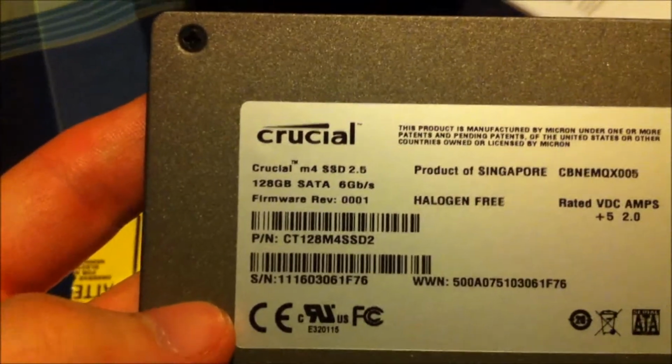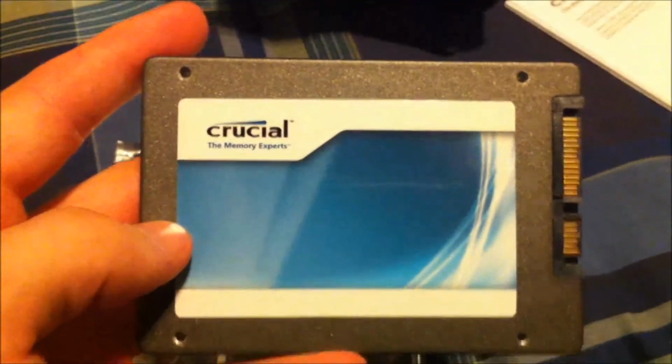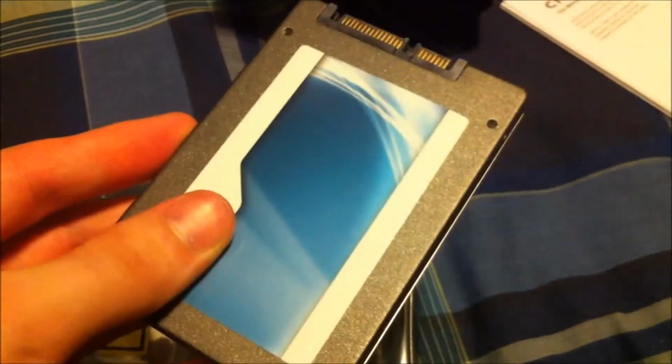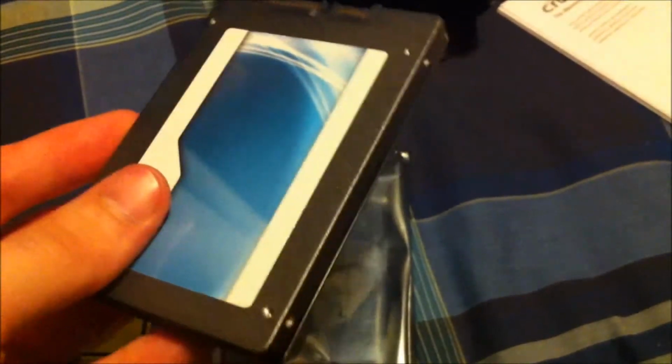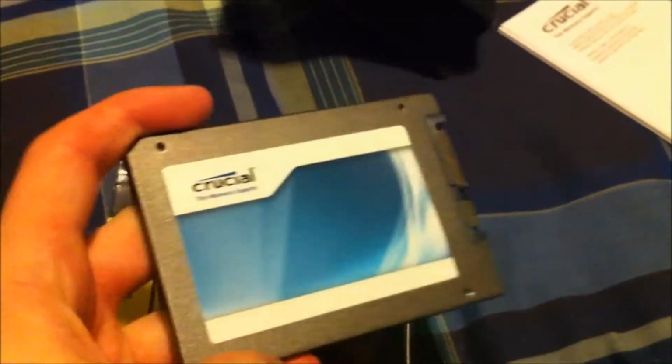So on the back here, we just have some information, part numbers and stuff. And it's a pretty nice overall design, kind of like aluminum feeling on it. So this is the front. If you had this in an open case, it would look pretty good. That's a pretty good look on the front there, so nothing to worry about.